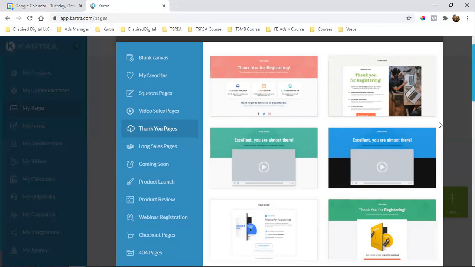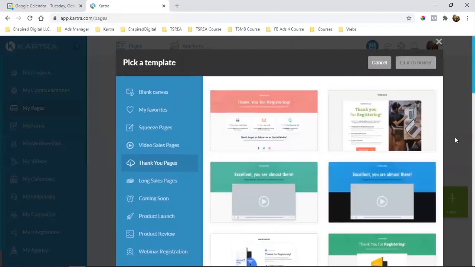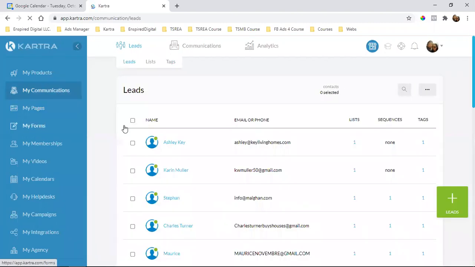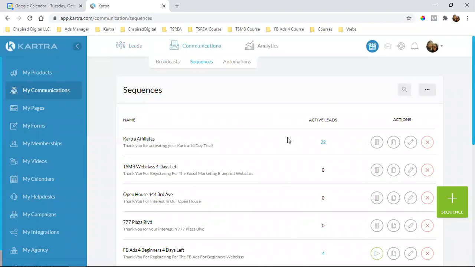All right. Beautiful. It's squeeze page, thank you page, and that's it. And that coupon is emailed to them after they opt in. They get the thank you page, and then the email will be sent from a sequence. Exactly. So you'll have a list set up, you'll have a form set up, and then that email would instantly go out. That would be email number one in the sequence.